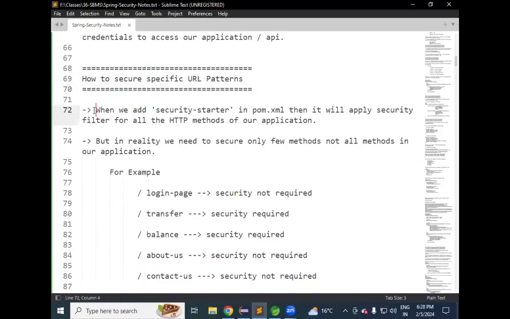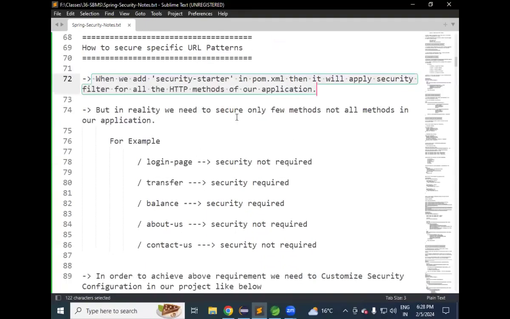So what is the meaning of that? When we add the security starter in pom.xml, then it will apply the security filter for all the HTTP methods of our application. But in reality, we need to secure only a few methods, but not all the methods in our application.